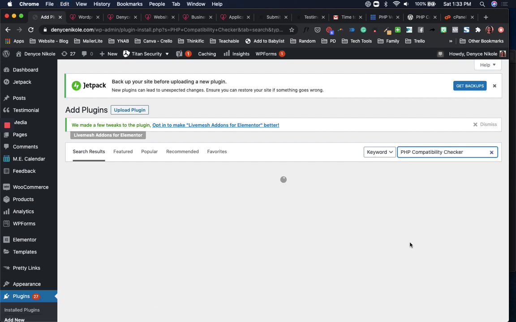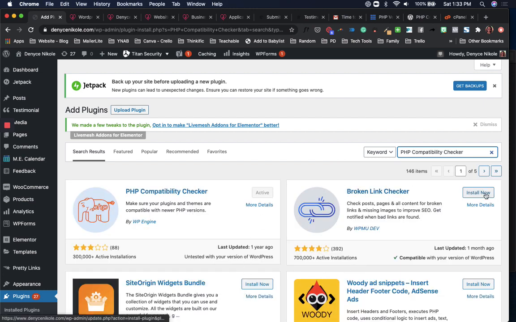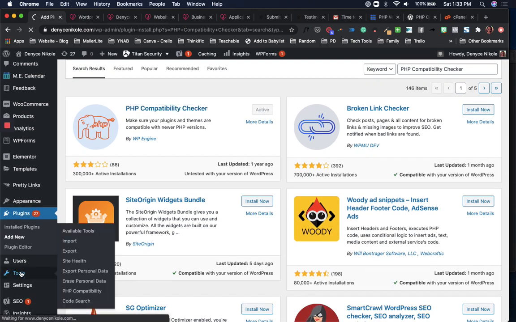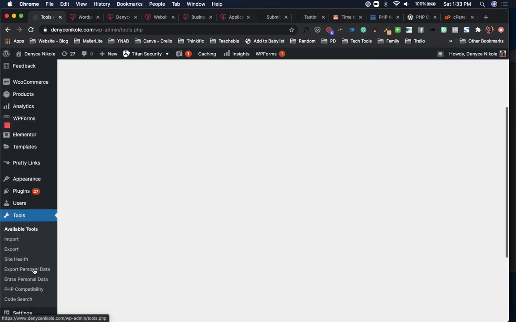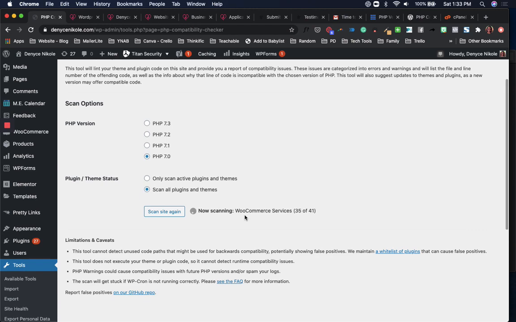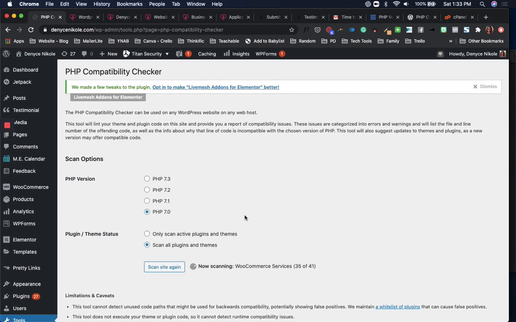For you, since it's not already installed, you'll have to install and then activate. Mine is already installed and activated. And then once it's installed and activated, it's going to be under Tools. You can find it here, PHP Compatibility. And then you can do 7.2, 7.3 and scan your site, and then it'll let you know. I haven't used this, I just updated before I used it. I had it there.